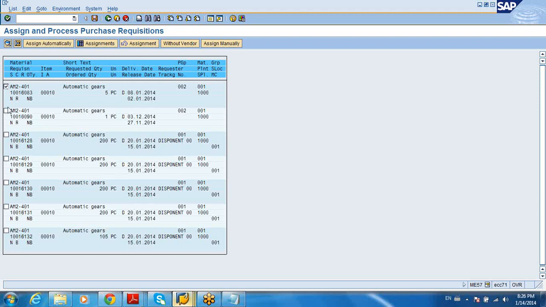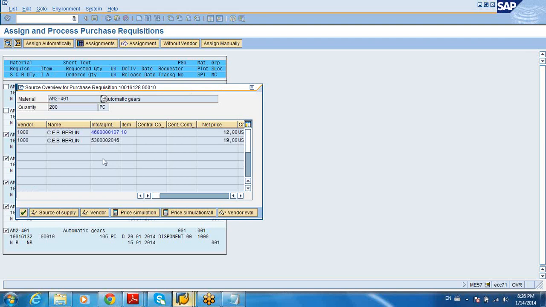I'm going to select all. Actually, I'm just going to leave them there. I'm just going to select the ones that I've created. I'm going to say assign automatically. It says there is an agreement as well as a contract. So I can select either, it doesn't matter. So I'm going to select the very first one.